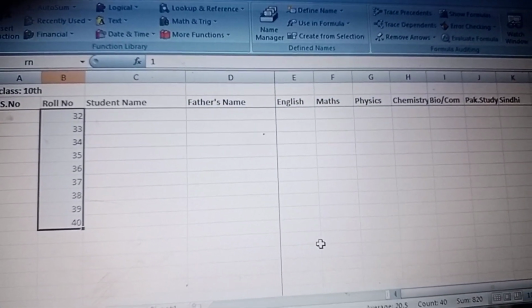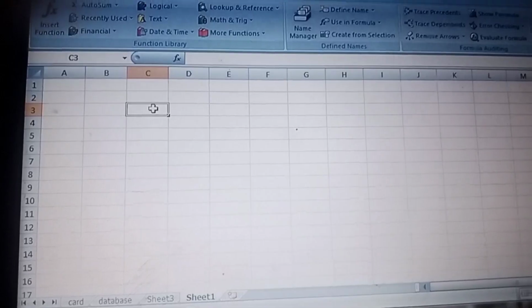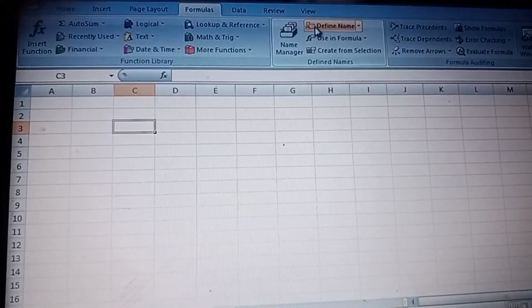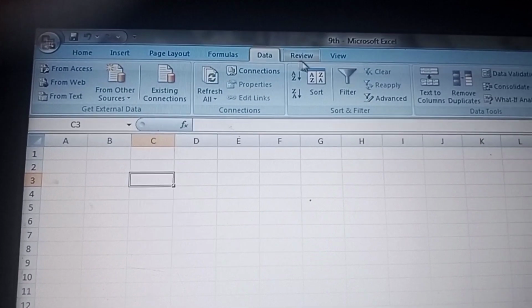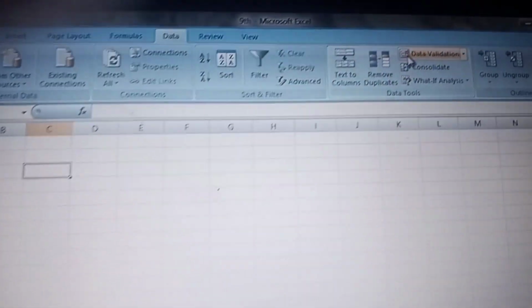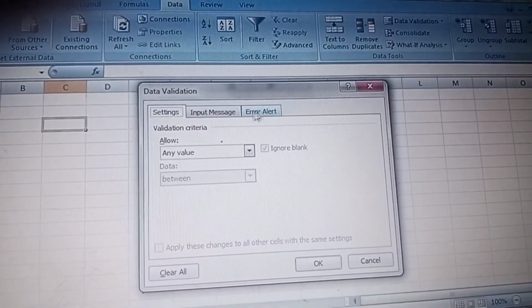After doing this, we will go back to that sheet where we want to make the drop down list. Here it is the cell on which we applied the border to make the drop down list. Now we will go to data menu and click on data validation. Here it is the data validation. As we click on data validation, a new menu appears.